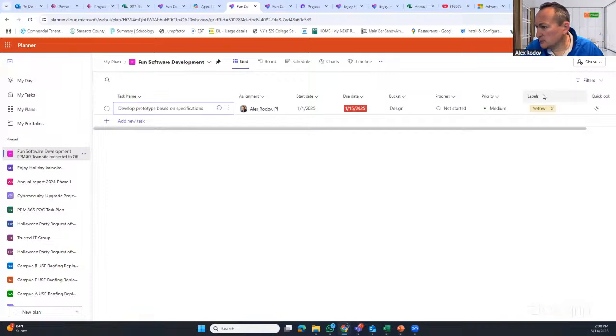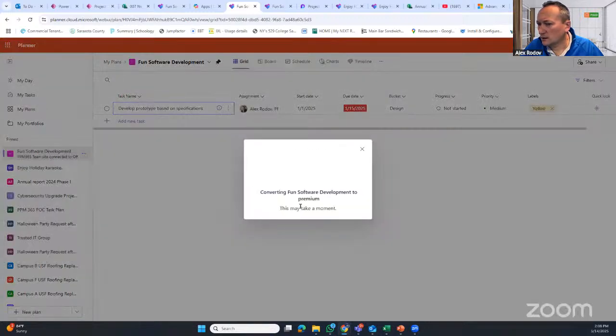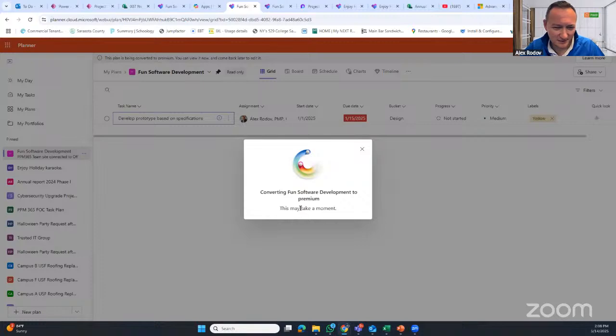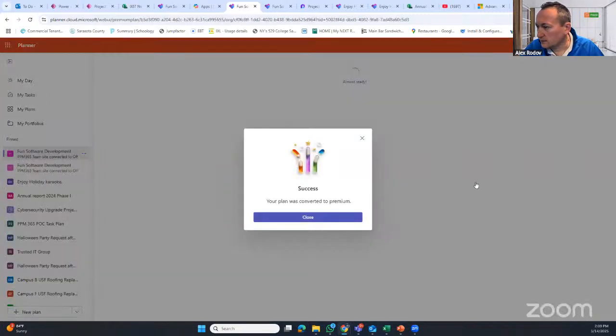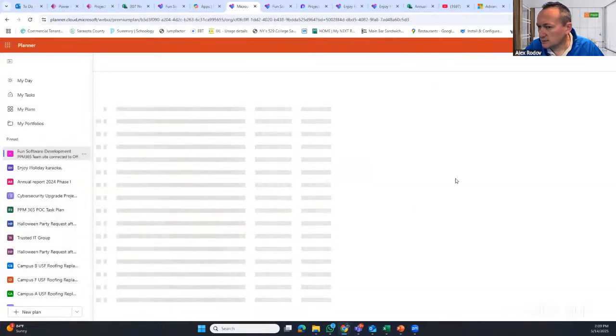First of all, I'm going to quickly convert this to a premium plan because I want to use the Copilot to quickly add some tasks to it. I don't want to type it on my own. I'm going to quickly convert that into the premium plan. There you go. Thank you very much. And now I have it as a premium plan.